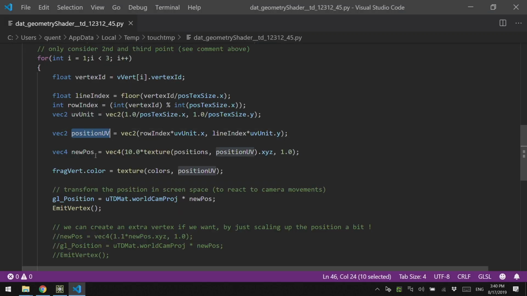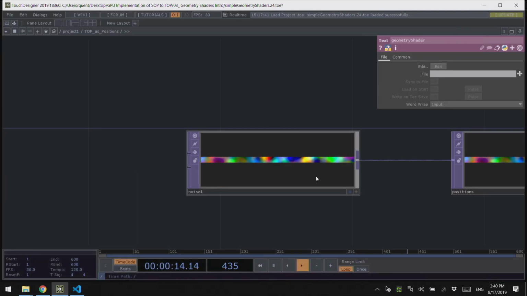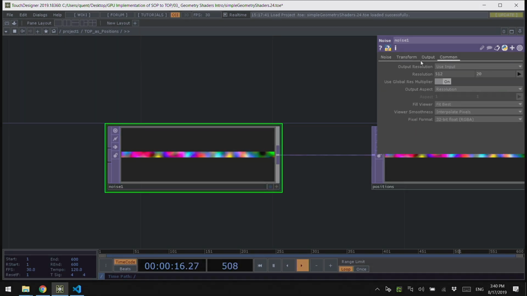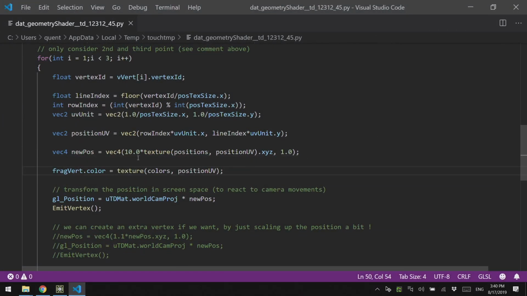Then we get the actual position. Here it's very important to use floating point textures. I guess you're familiar with that. By default, TOPs are 8 bits, and they are limited to the 0 to 1 range. So if you want to show points outside this range, it's not going to work. So always change it to 32. And yes, so we have this new position.